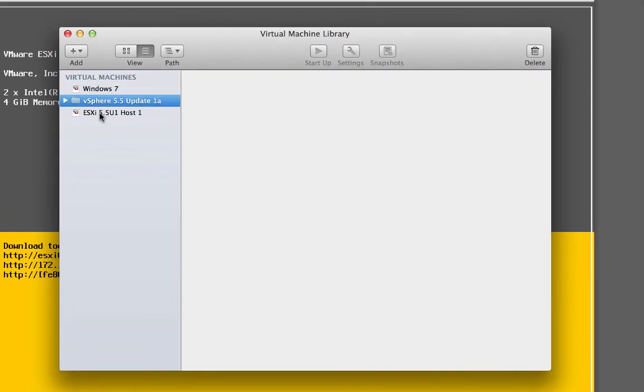And while it might look like the VM that we just created is already in the folder that we created, it's actually not. So I'm going to drag and drop the VM into the folder. I can tell it's in the folder now because of this indentation. So there you have it. That's the installation of our first virtual ESXi host.